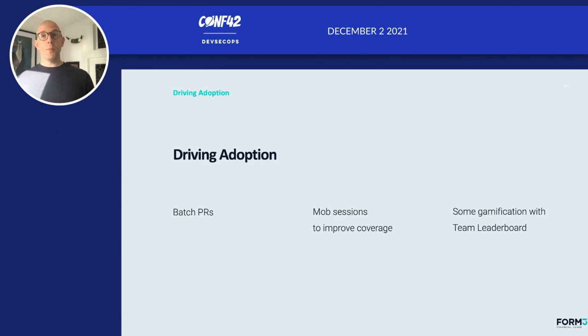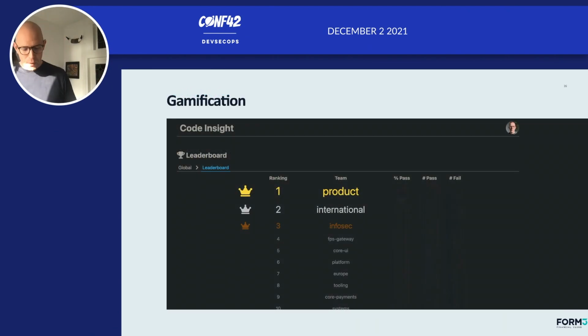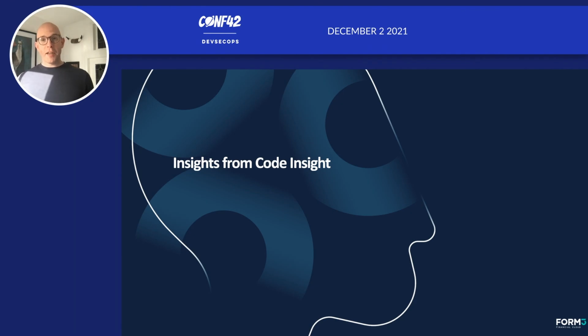We arranged some mob sessions, so we got people from across the engineering team together to work on improving Code Insight coverage. And also there was a feature of Code Insight that was meant to introduce some gamification, which is the team leaderboard. So this is a view of our team leaderboard, but I have to be honest, this has not been terribly successful in driving adoption. So these metrics unfairly reward teams who write very little code product, and it stigmatizes those with lots of repositories to manage. So on the whole, I don't think gamification is right for this sort of thing. Engineers can just see right through it.